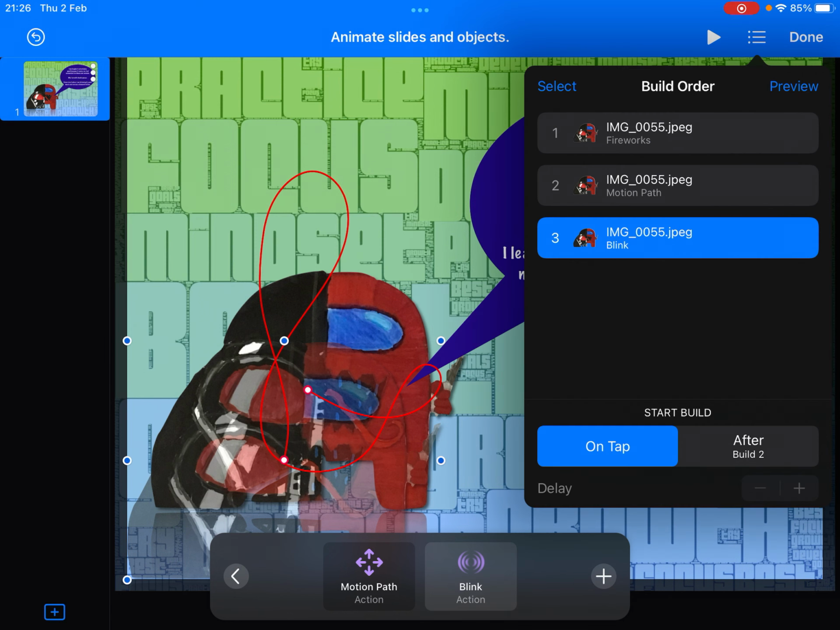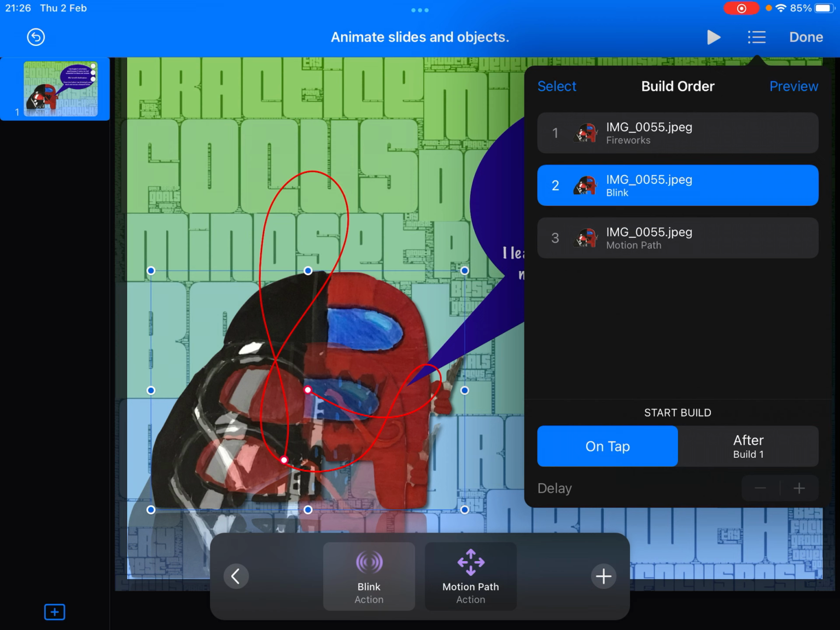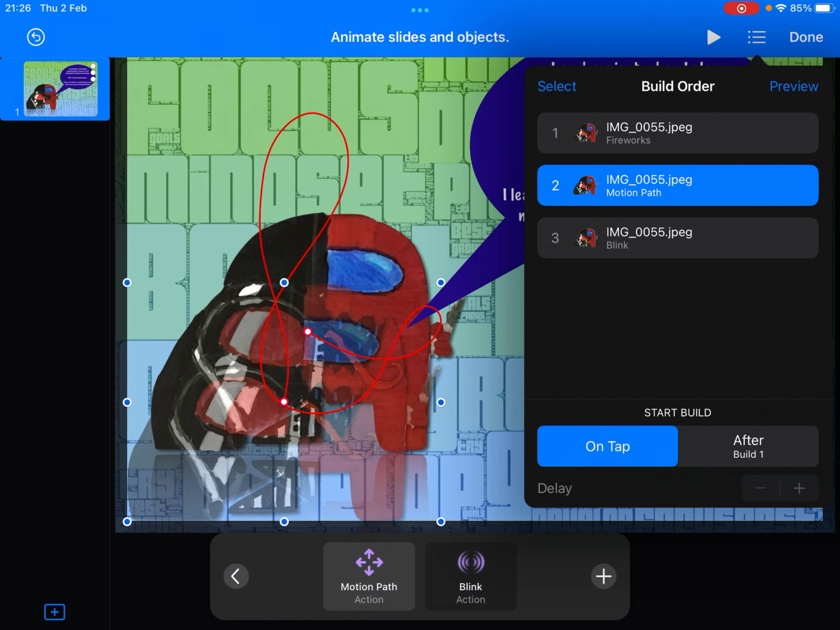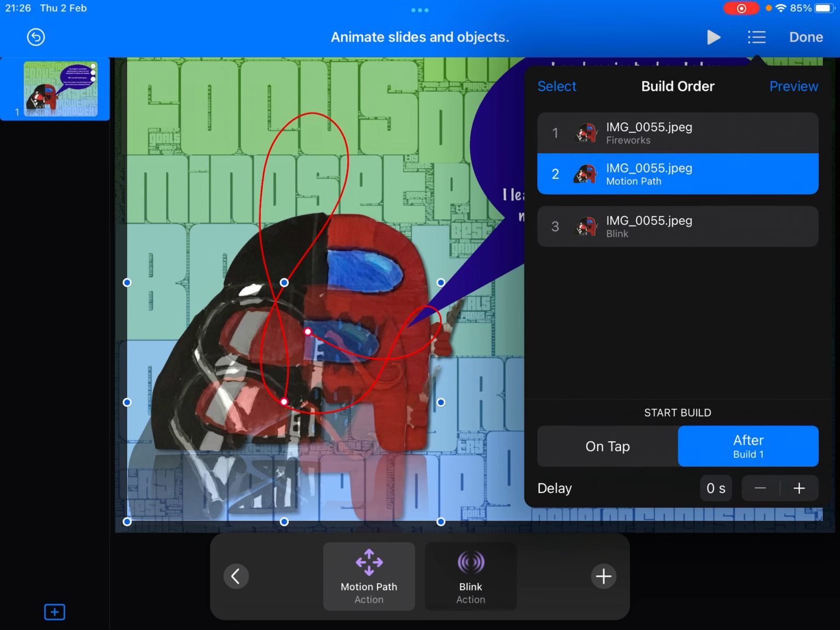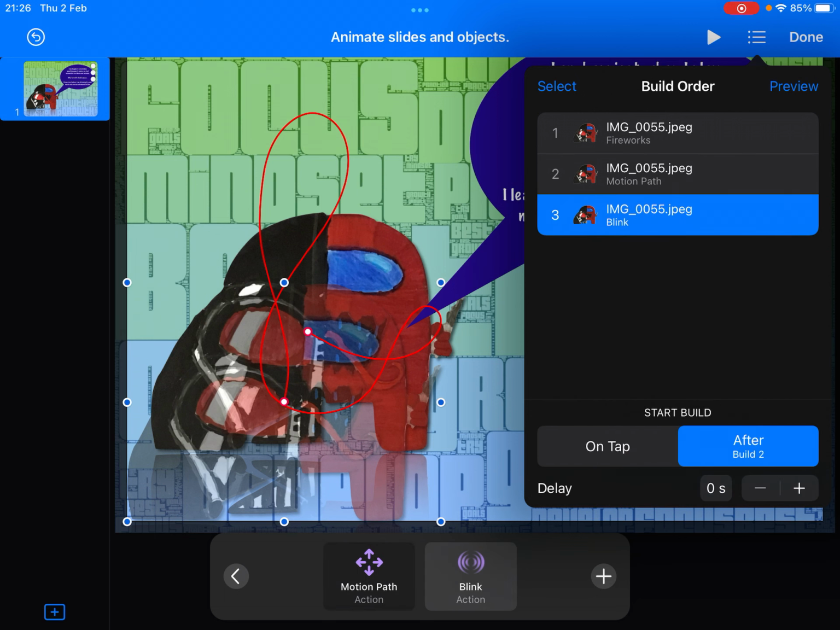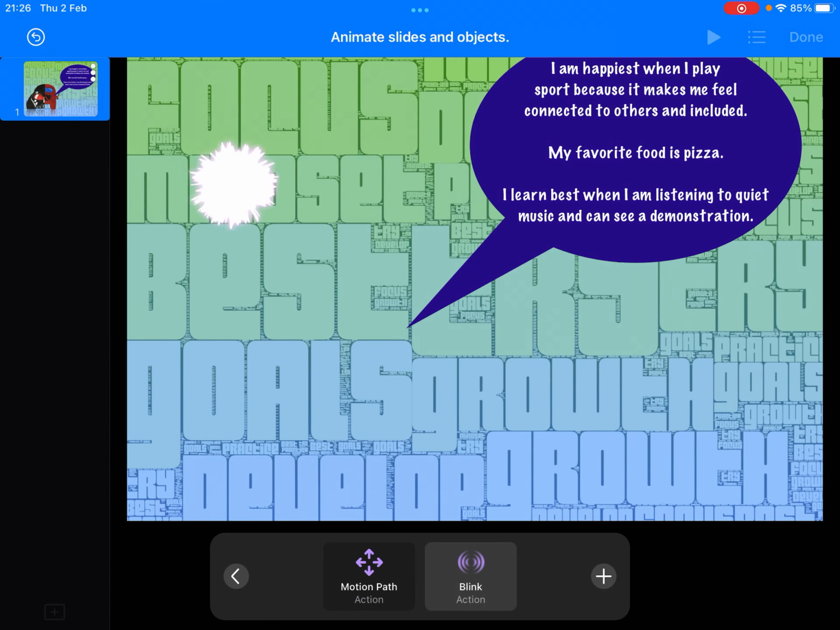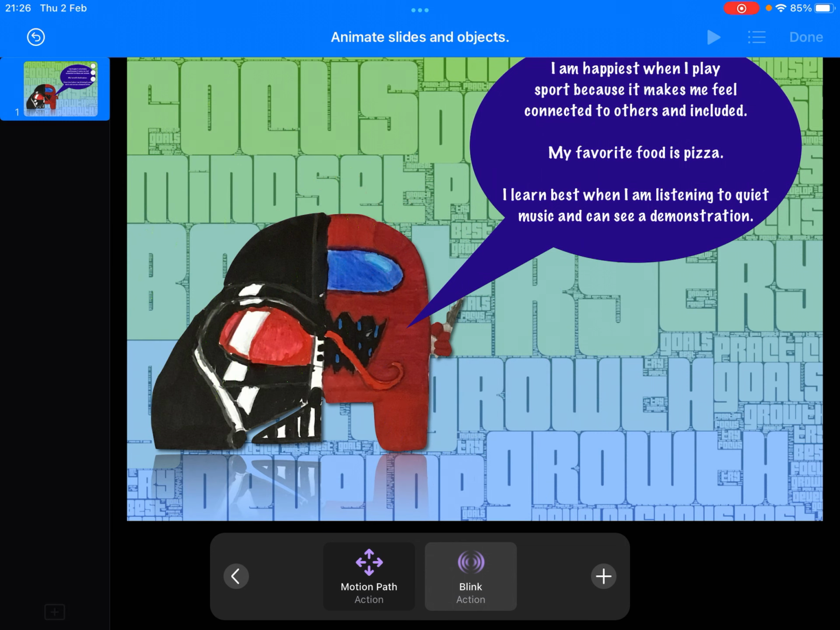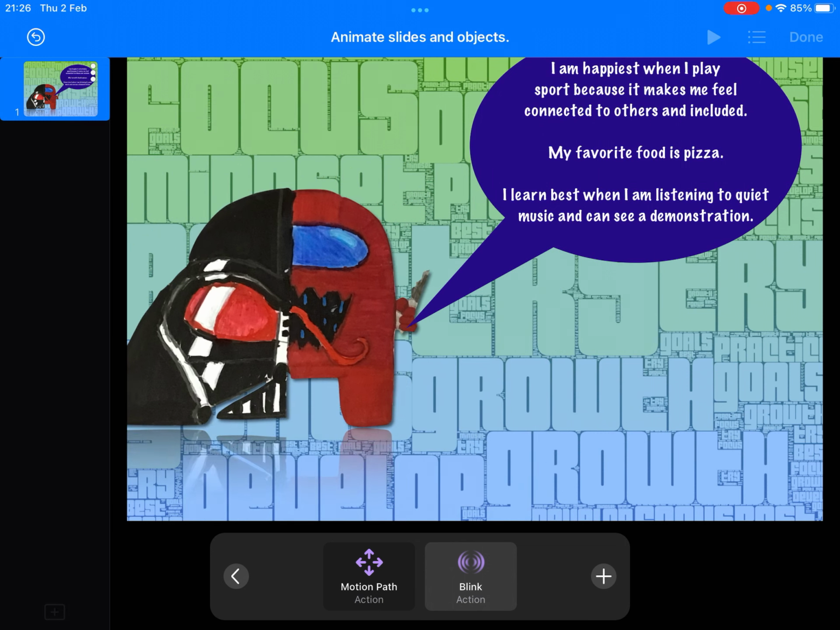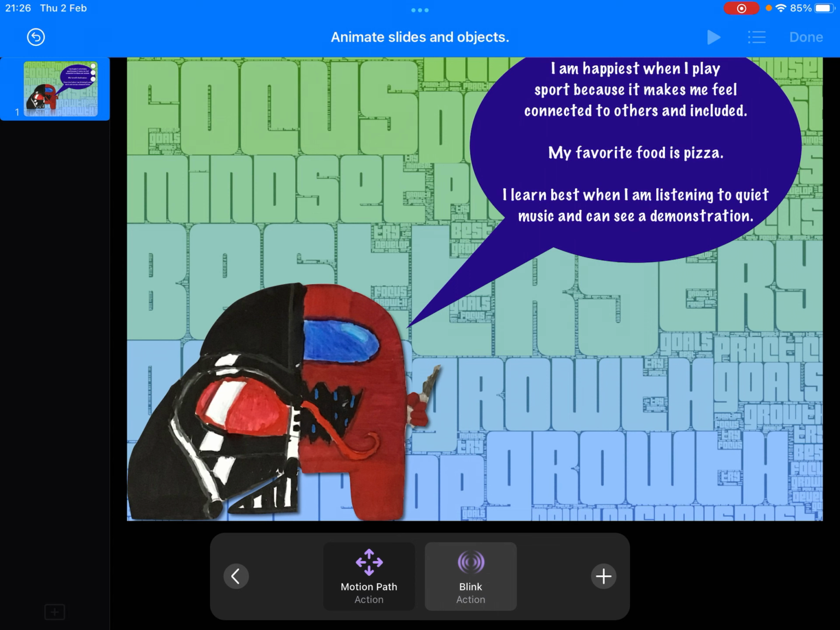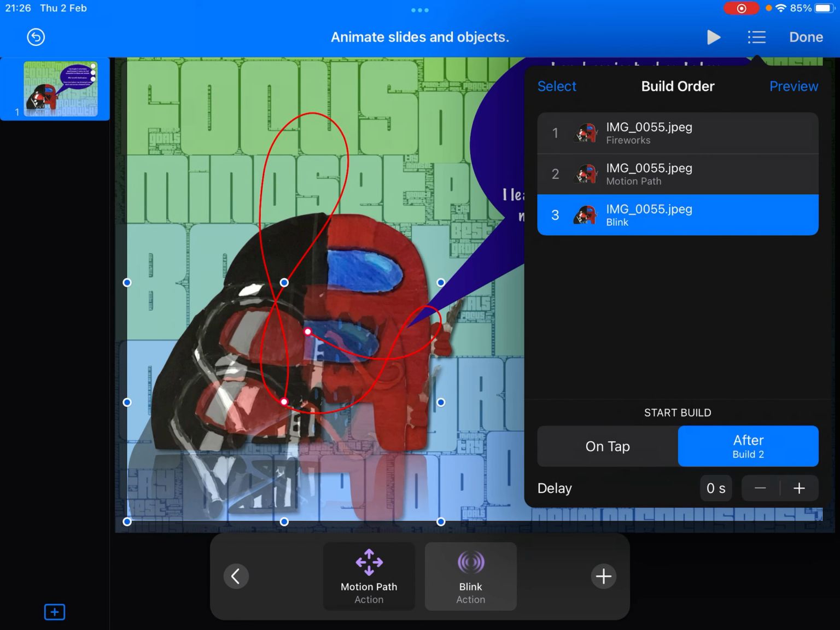The list is showing you the order that things are going in. You can change that order. So I could drag blink and make it number 2. So then it's fireworks, it blinks, and then it moves, or vice versa. I can also decide if I want it on tab or straight after build 1. And I think I want these straight after build 1 and 2. So let's do our preview. Fireworks, enter. It's going to move. And blink. There we go.